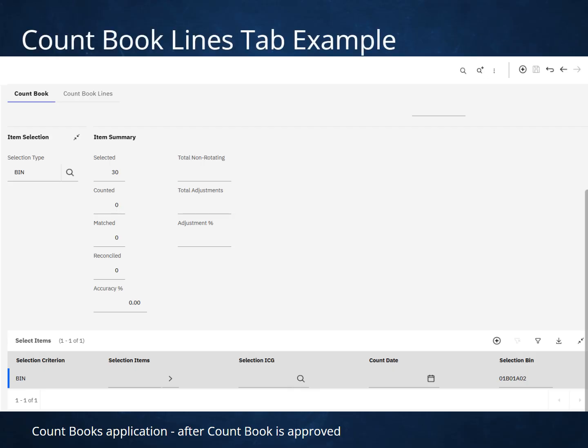Count Book Lines tab example. For this example, selection type bin is selected and 001B01A02 has been added in the selection bin field. You can see in the item summary that 30 items were selected. The count book was approved, the status is now APPR, and the count book main tab is read only.